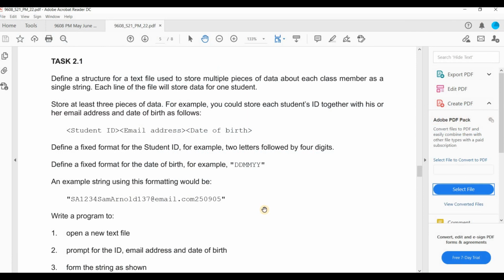Task 2.1: define a structure for a text file used to store multiple pieces of data about each class member as a single string. Each line of the file will store data for one student. Suppose student ID, email address, and date of birth. Define a fixed format for the student ID, for example, 2 letters followed by 4 digits. Okay, I will use the same.